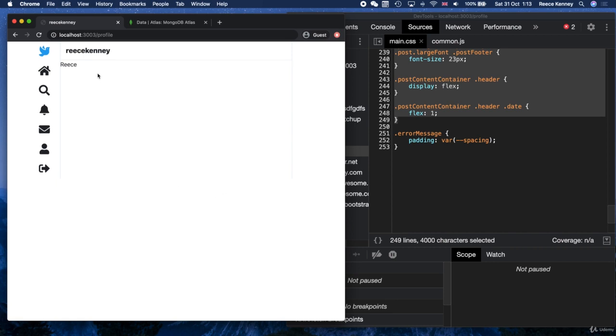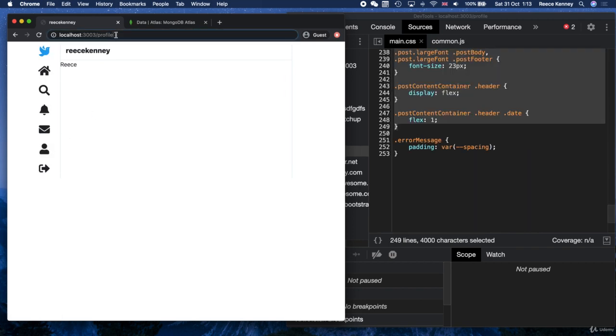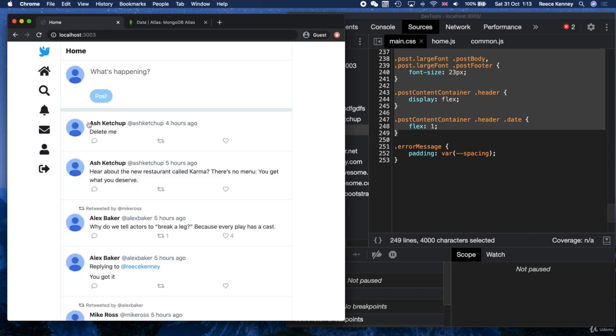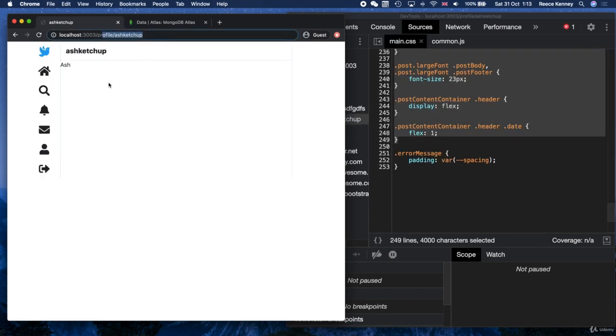So now we can get to the user's profile by going to /profile to get to your own profile. We can go by ID as well, or we can go by username. So if we go to profile / and then a username like this, it takes us to a profile. So now what we need to do is actually render some content there, because this doesn't look great, of course.